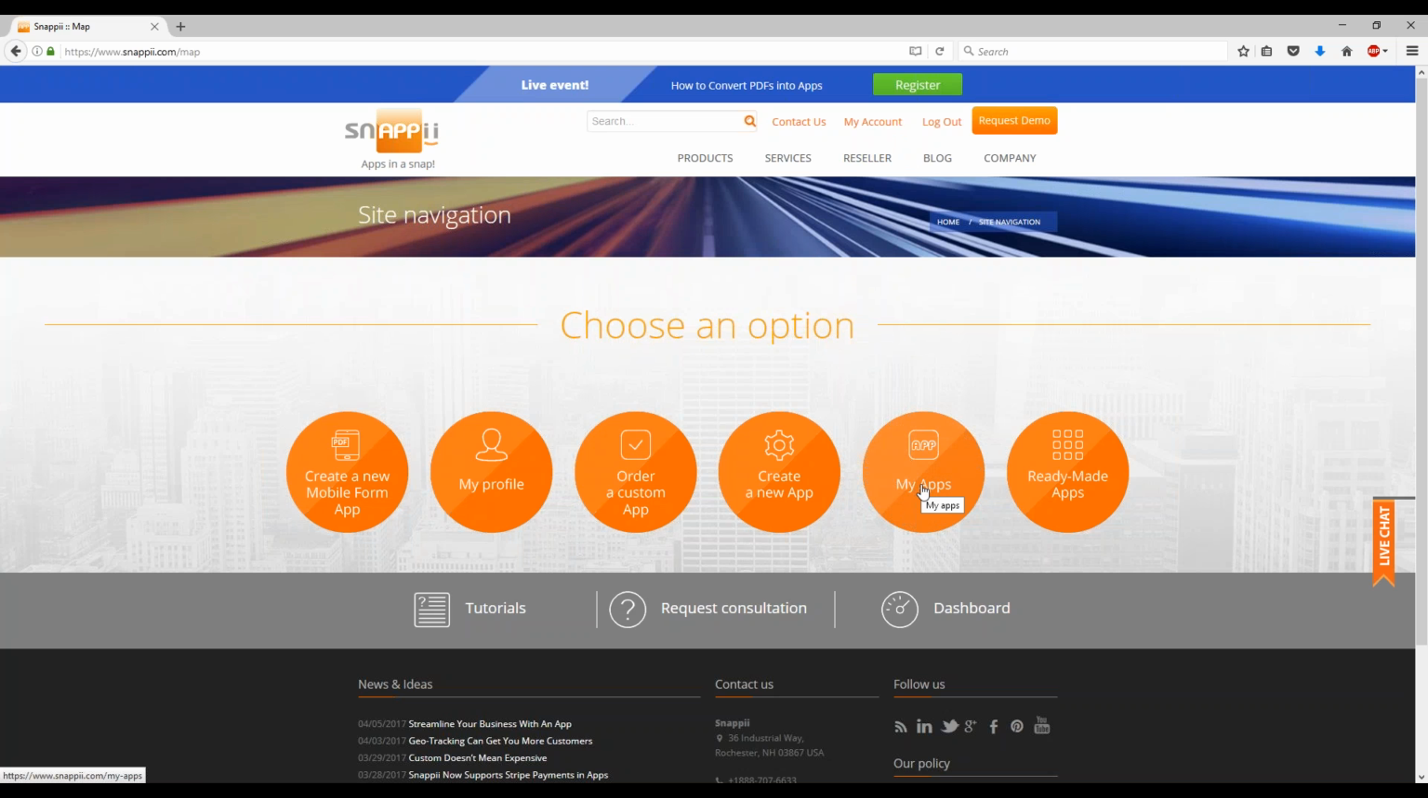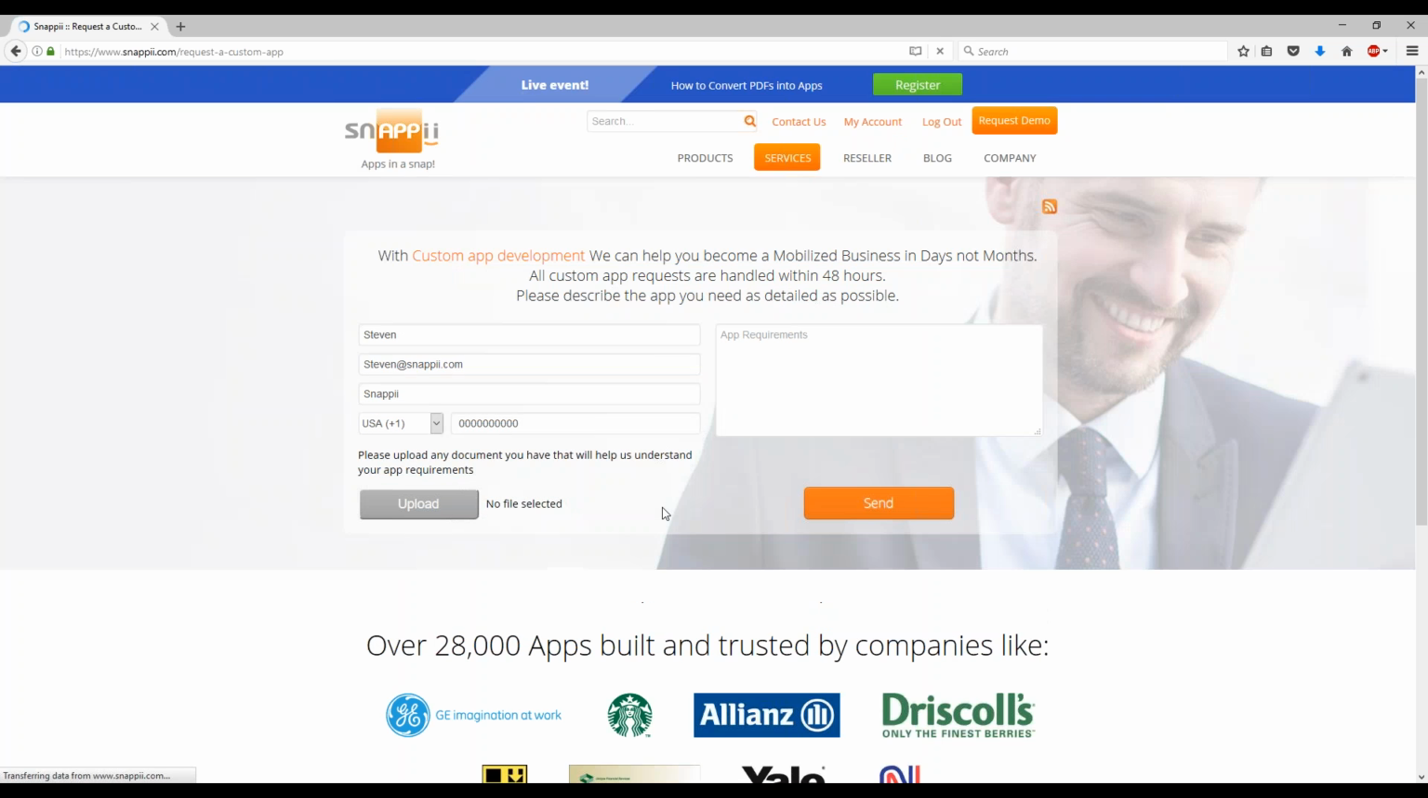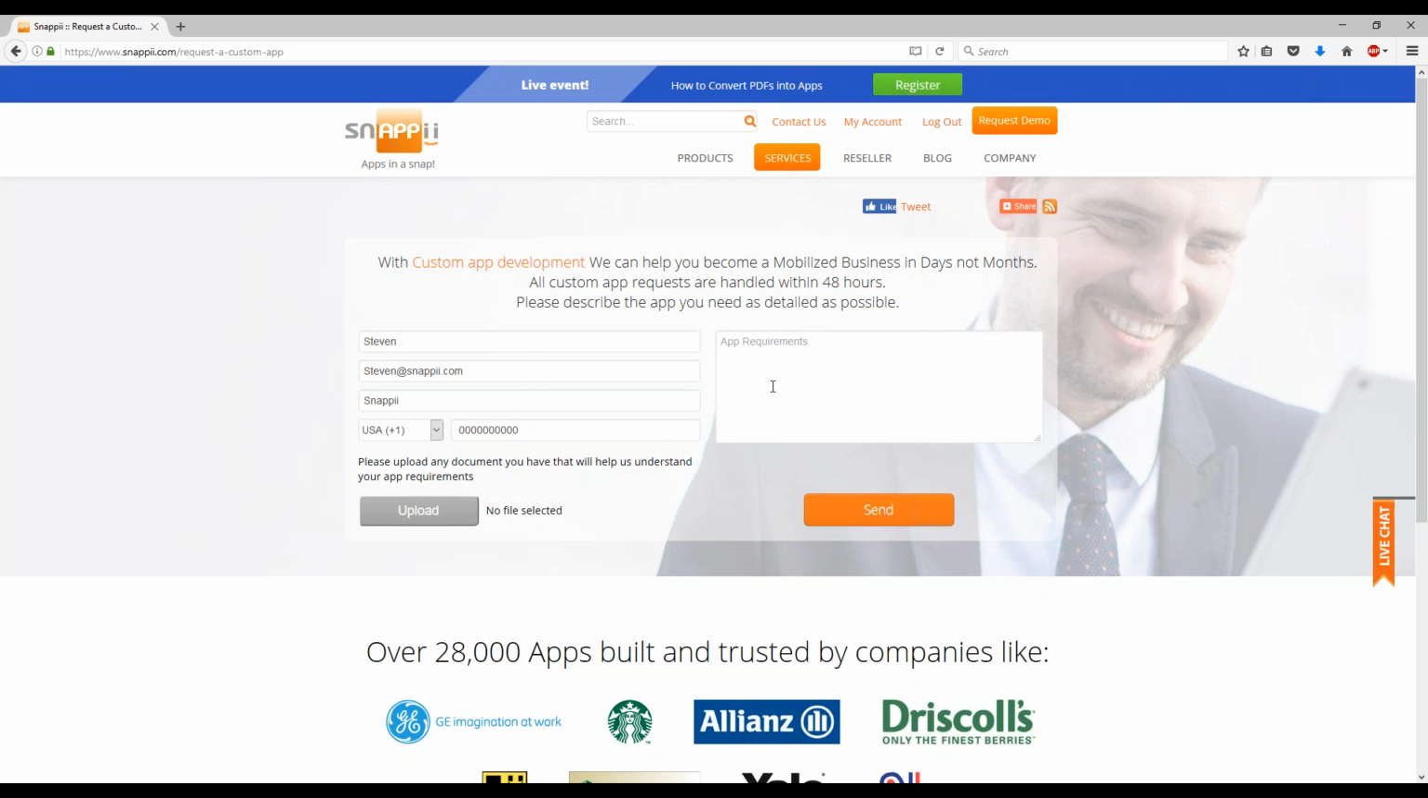Alright, so My Apps obviously takes you to a list of your apps. Order a custom app is going to take you to a screen where it allows you to contact the sales team. And this might be a good idea if you really don't want to build your own app. This will contact the sales team and they'll give you back a quote on how much it's going to cost to build that. So you don't have to do anything special, just list off the requirements and what you envision the app doing. If you have pictures, you can also upload them through here.